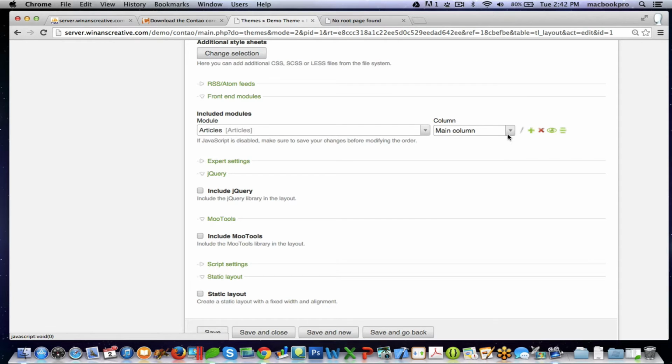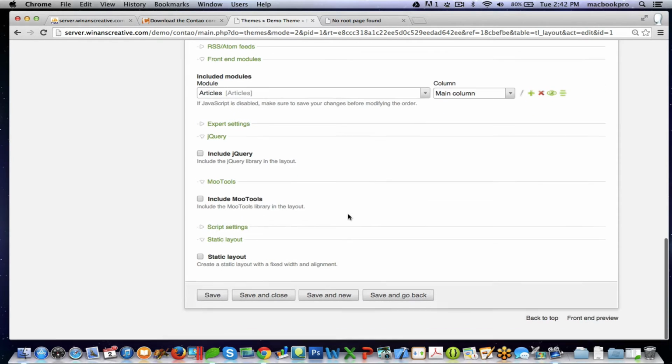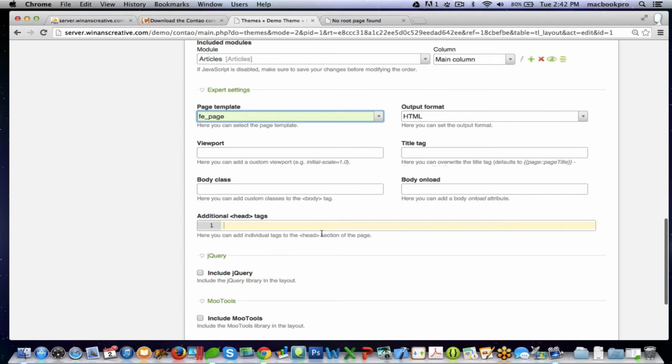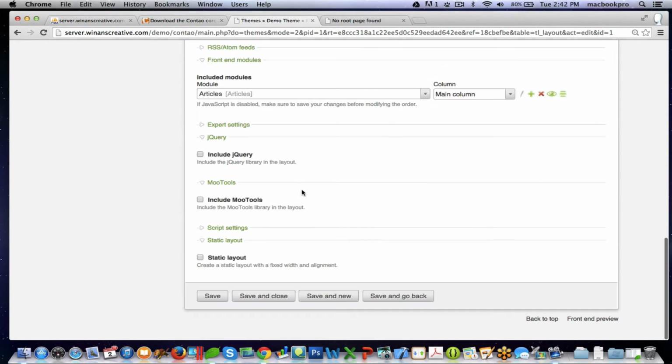Here's where you can include modules. Now, we'll dive into this a little bit more later on, but for these people's purposes, we're going to leave articles as a module in the main column. You got some expert settings here, customizing your page template and things like that. We're not going to dive into the expert settings in this session. We'll save that for another tutorial.